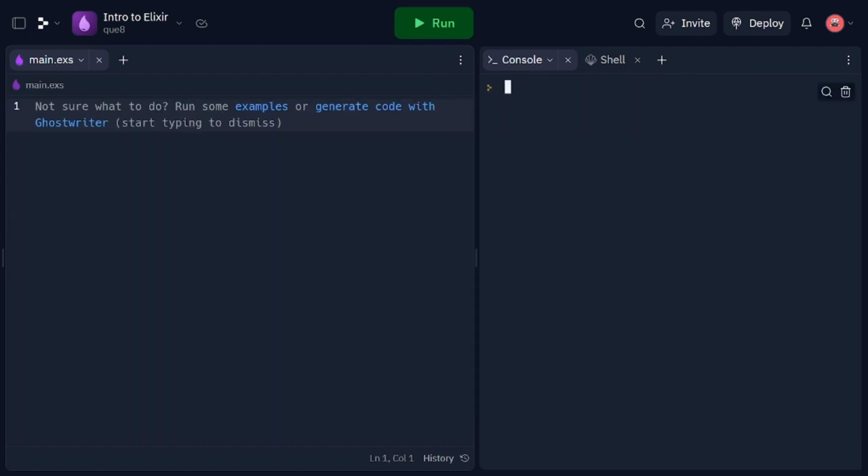Now, we're going to talk about understanding processes and messages in Elixir. Elixir, being built on the Erlang VM, provides a lightweight concurrency model through processes. Let's start by exploring how to spawn processes in Elixir.